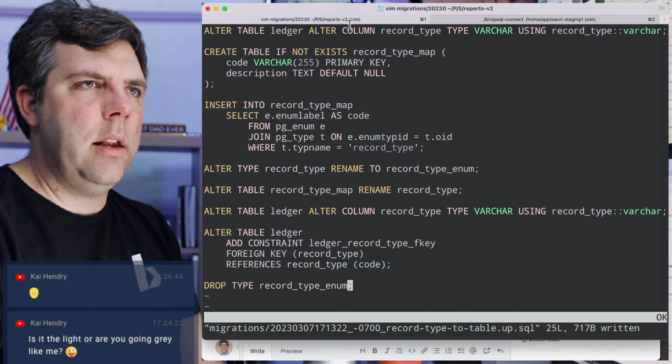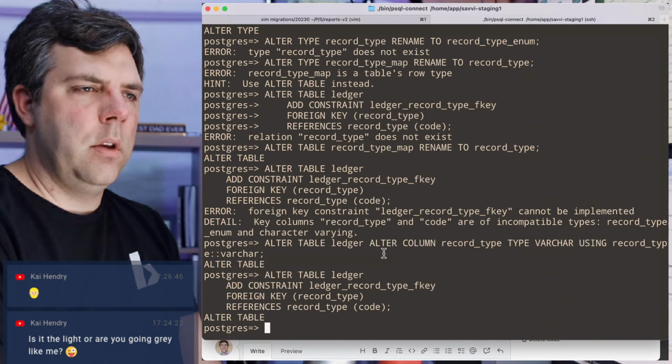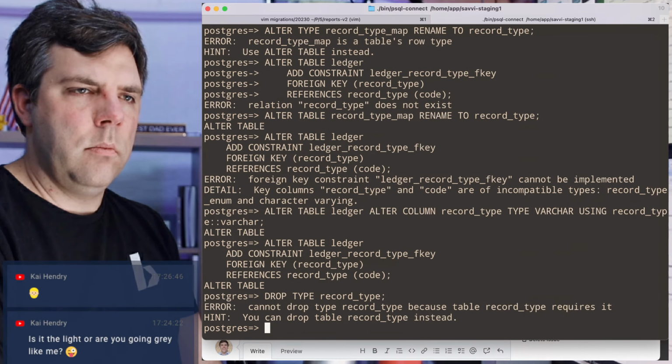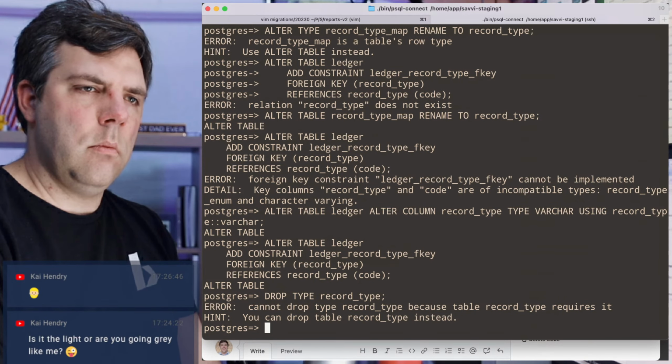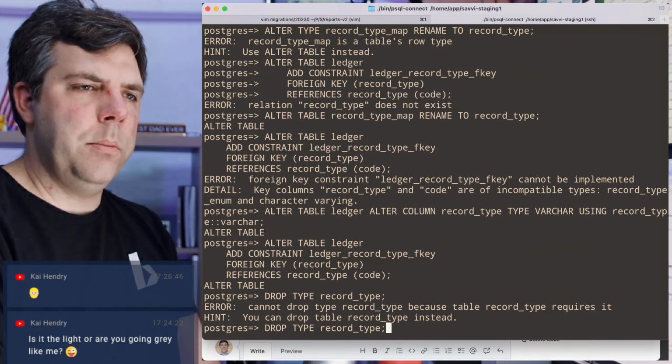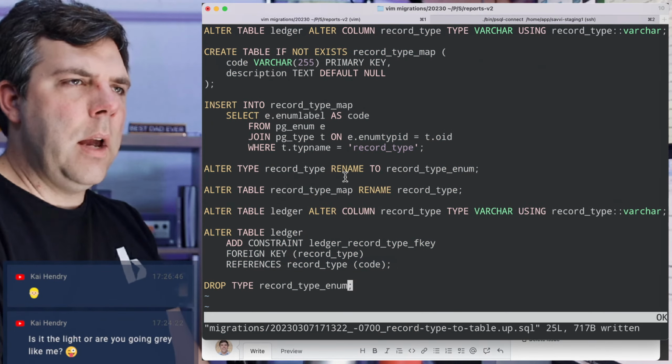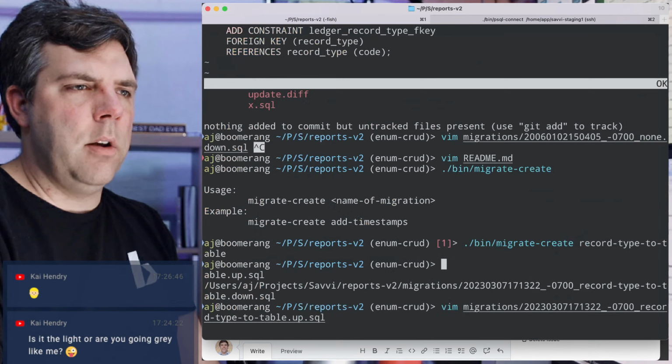Let me just double check on that. I'll just try it over here. Oh, whoops. Drop type. There we go. That worked. Okay, so now we need to do the same thing, but in reverse.